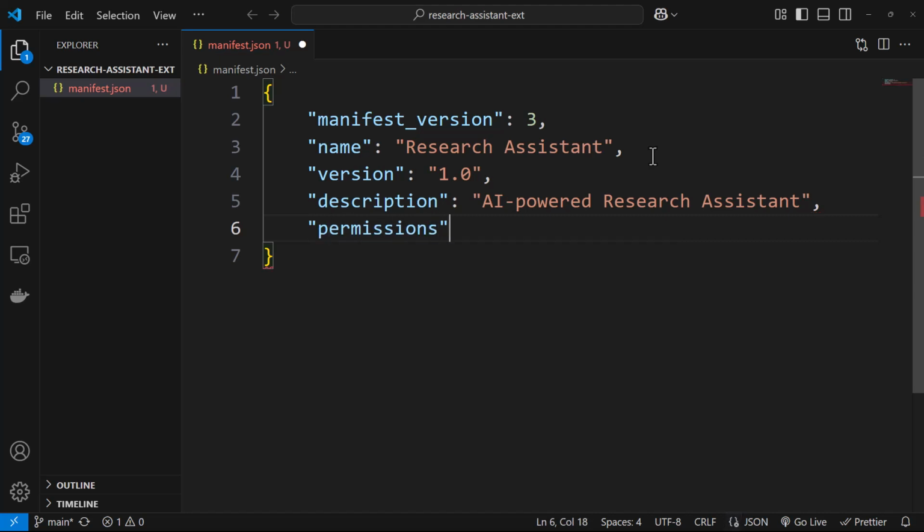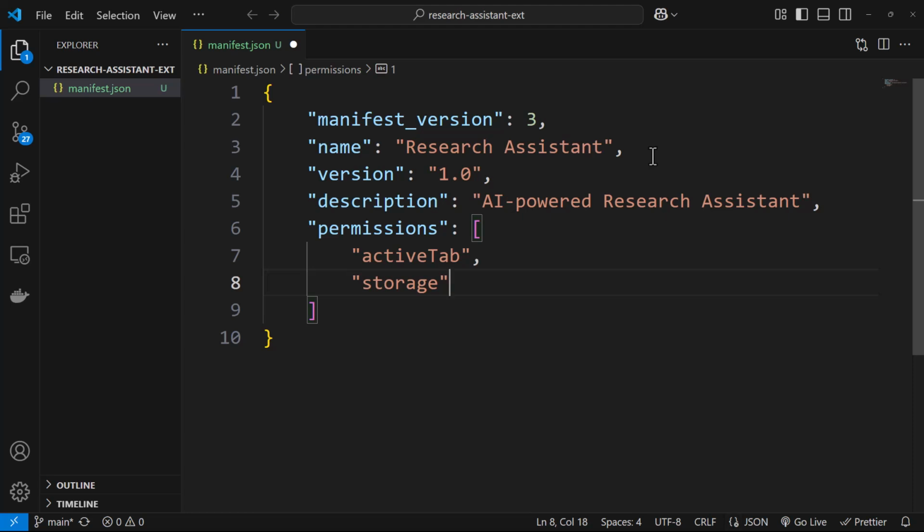So now, what all permissions does our application need? I'll add a few permissions here. First is activeTab. This permission lets our extension interact with the web page that the user is viewing whenever you are using the extension. Another one is going to be storage. This allows the extension to save or retrieve data. I've made use of storage over here.